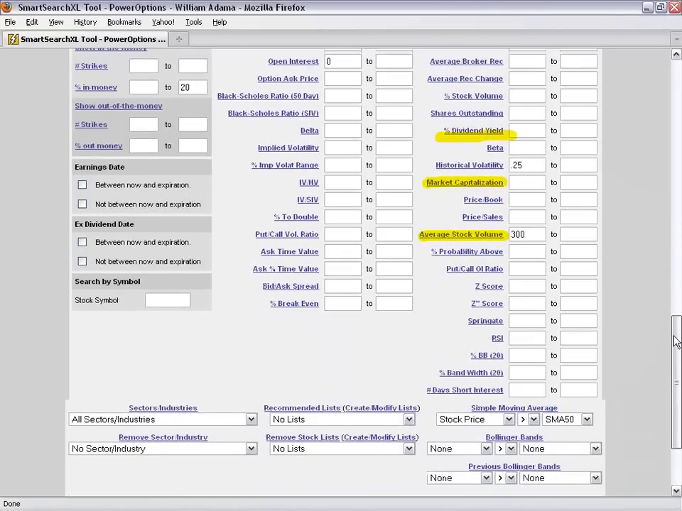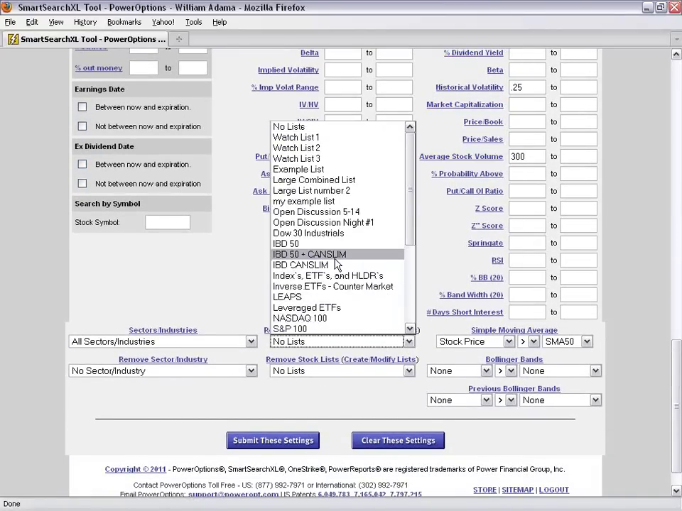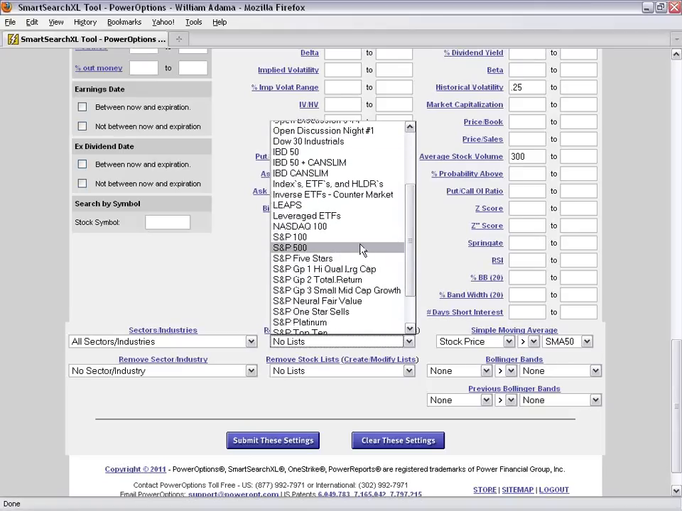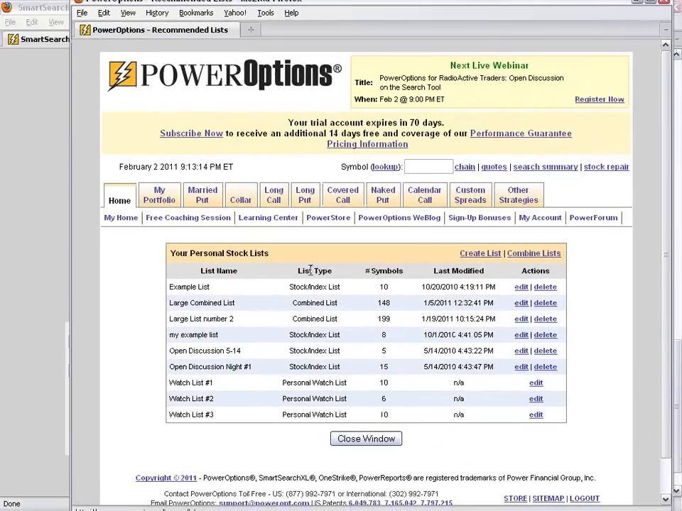Now, if I did want to use a stock list rather than use my own personal criteria, you could always go back to that IBD 50 CANSLIM list. There are other lists available for you. You could screen against the S&P 100 or the S&P 5-star list, for example, Standard & Poor's. Or, remember from last week, we can click on Create and Modify Lists, and this will allow us to create our own personal stock list.